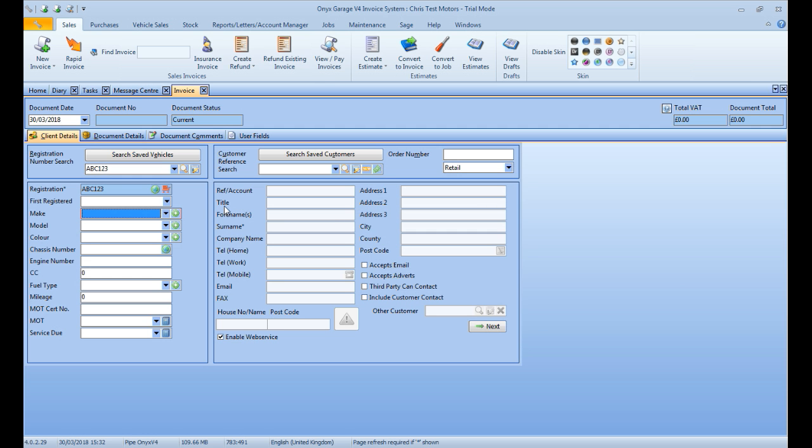Onyx has searched its database and has not found the vehicle because it is new. It is now asking if you wish to save this as a new vehicle. Answer yes. We can now enter the vehicle details. Some fields are optional, but you must enter at least the make, model, colour and fuel type as a minimum. We are now ready to enter the customer's details.